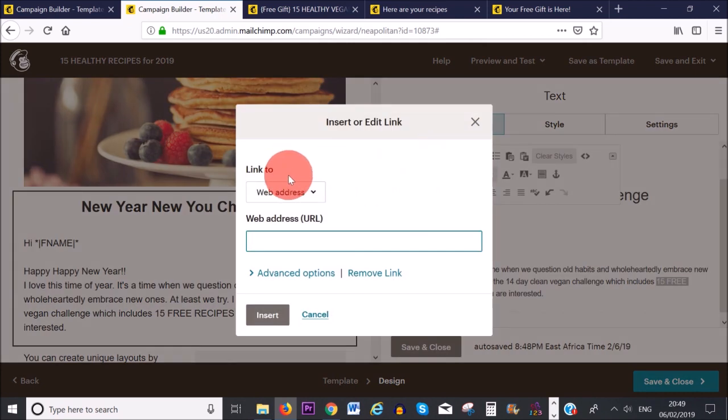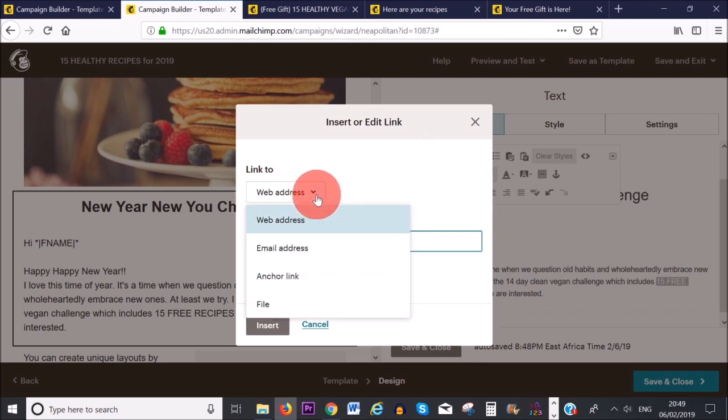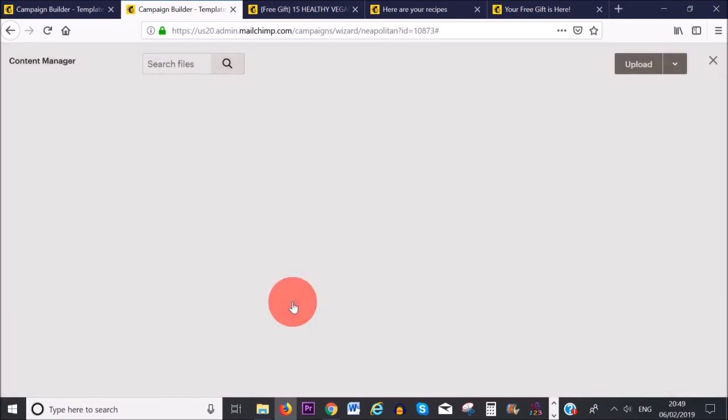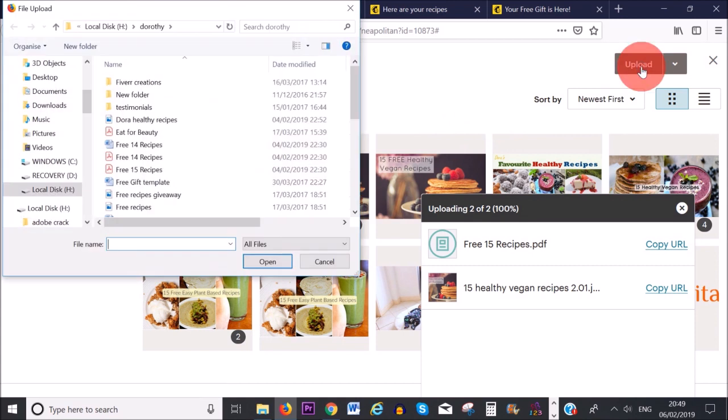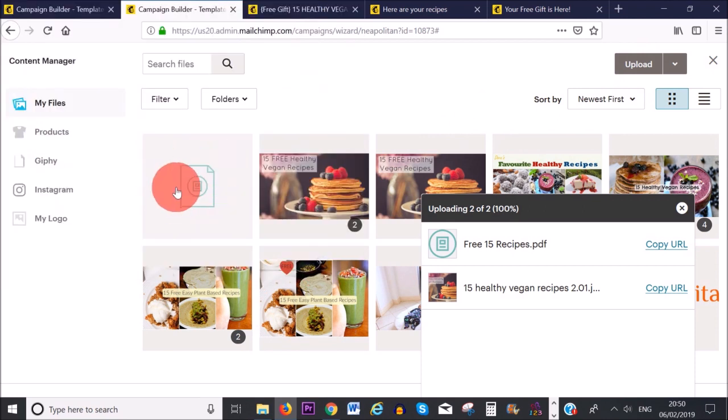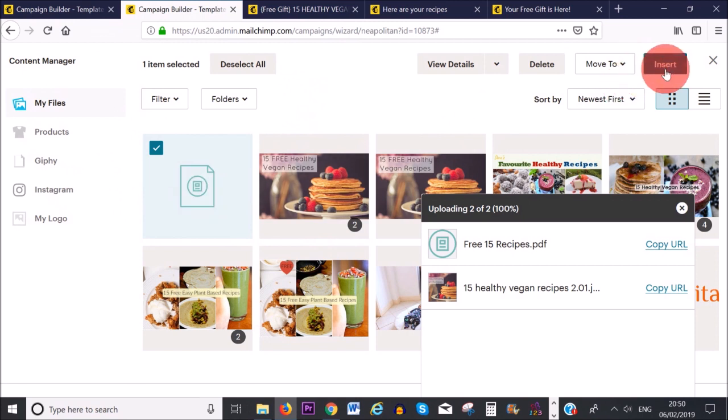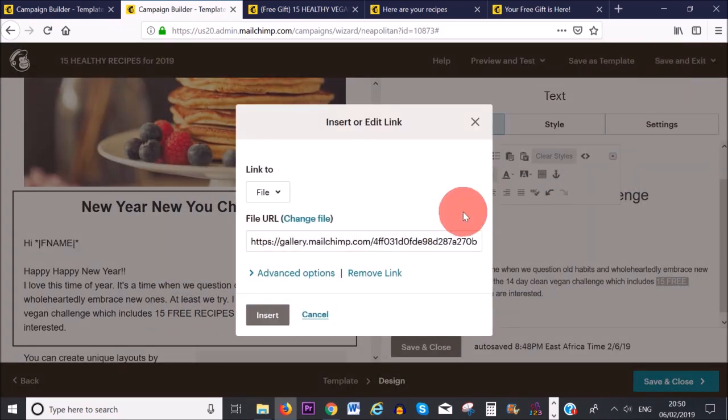And if you are linking any text to a web address, then you want this to be selected. I'm going to click on the arrow pointing down and I'm going to select file instead. So my recipes are a PDF file. So I'm going to click on upload, and then I'm going to select the PDF file which contains the 15 free recipes. So I'm going to select this and then open. So you can see this is the PDF file with my recipes. So I'm going to select it and then I'm going to click on insert. Okay, so this is the link and then I want to click on insert.